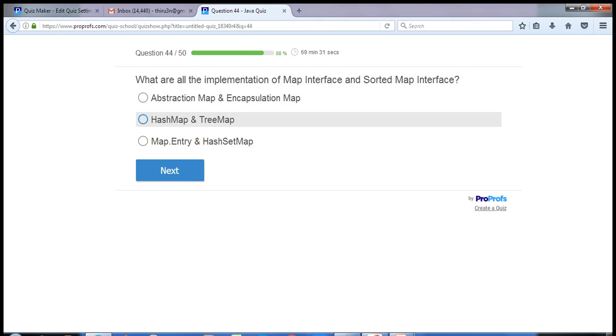So obviously string is immutable. True. Once created, it can't be changed. So I select the second one. The first option is false, once created it can be changed.